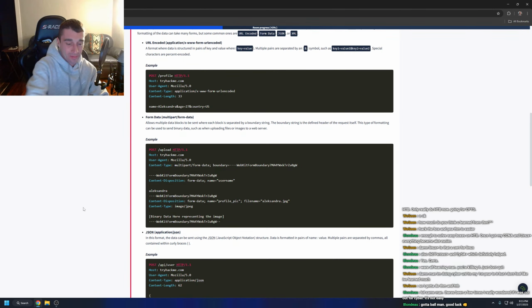Form data. Multi-part form data allows multiple data blocks to be sent where each block is separated by a boundary string. The boundary string is the defined header of the request itself. This type of formatting can be used to send binary data.